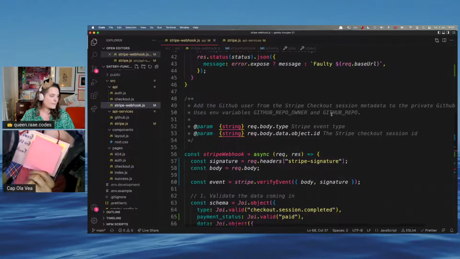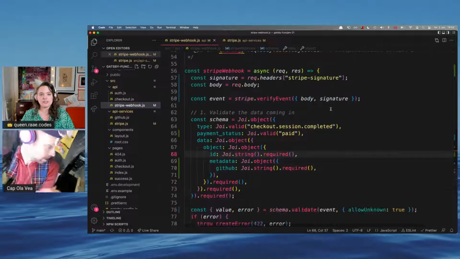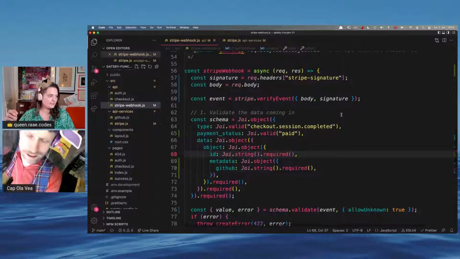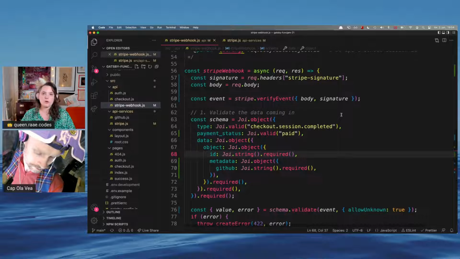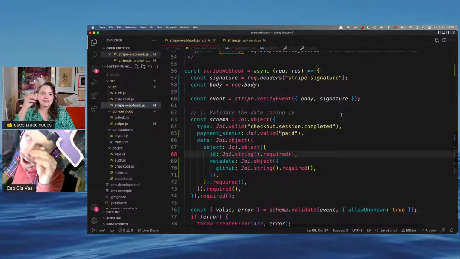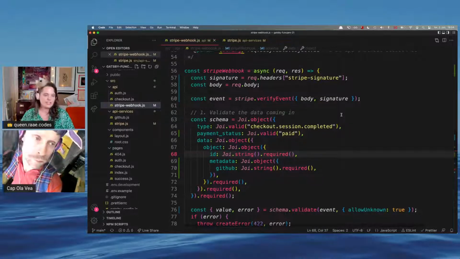The what was refactoring our Stripe webhook to verify the event coming in, so that we can make sure that it's coming from Stripe and not from anywhere else, and so that we can stop using our kind of roundabout way of making sure that it was correct data without doing the Stripe verification. And I guess the next is how.